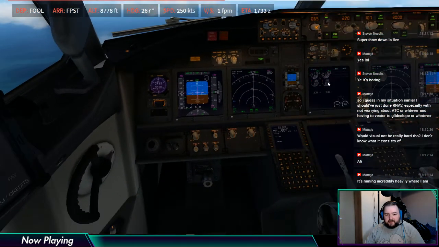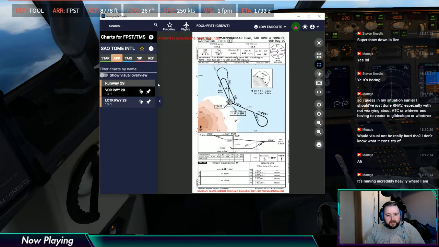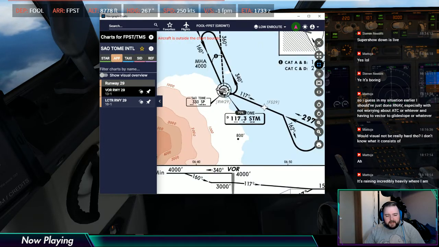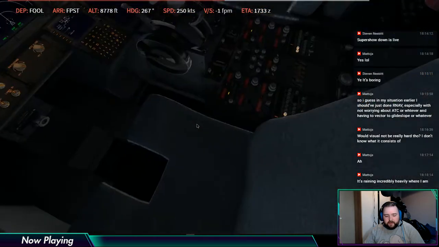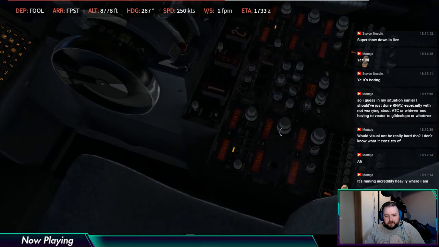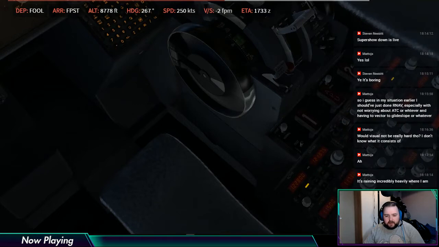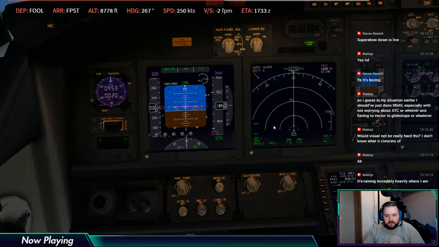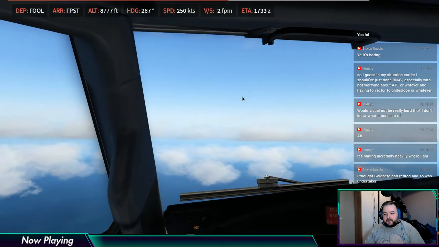Raining incredibly heavily where you are. Is there, next question, a VOR on site, or a... VOR to me, please tell me that's a DME, 117.3. We're going in. 117.3. Set that. It does have DME, fantastic.